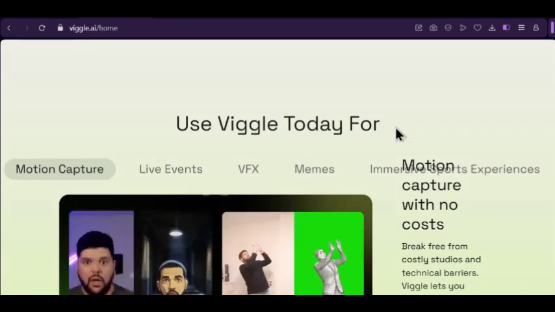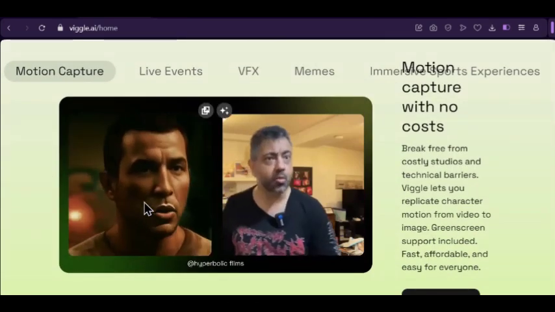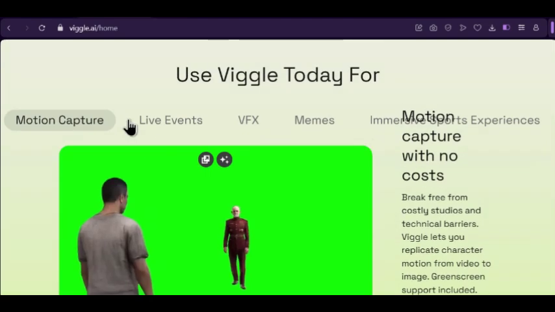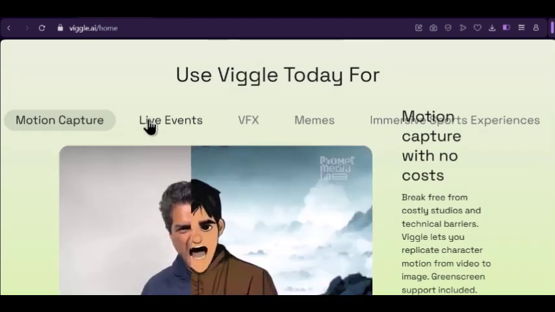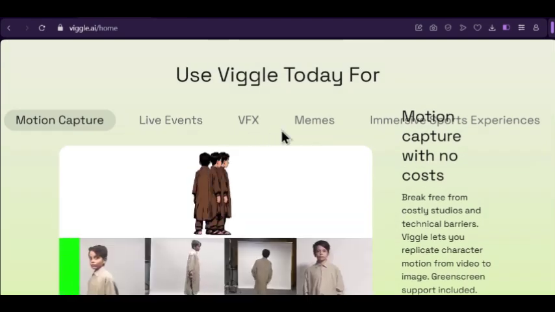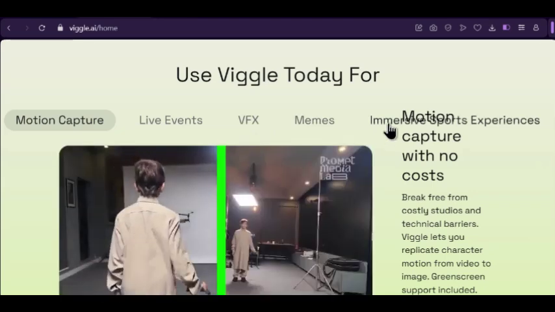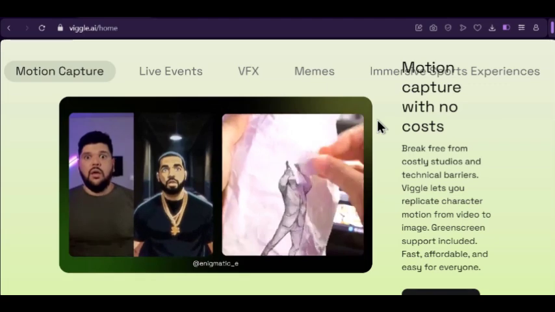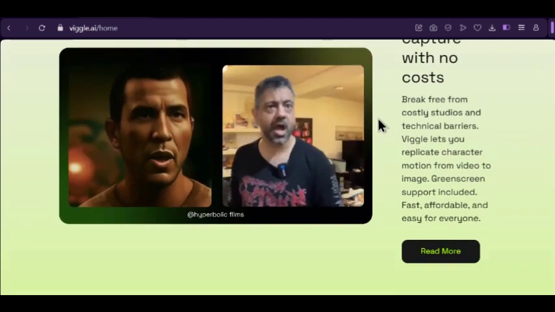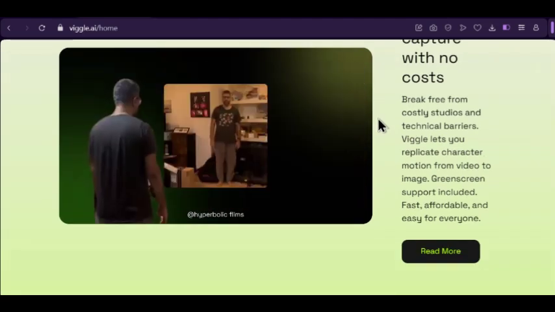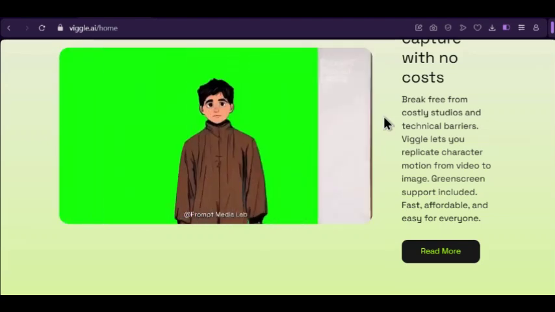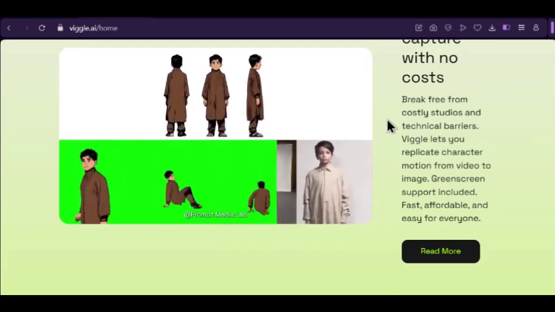So you can use Viggle today for motion capture. You can see live events, VFX, memes, immersive sports experience, motion capture with no cost. Break free from costly studios and technical barriers. Viggle lets you replicate character motion from video to image. Green screen support included, fast, affordable, and easy for everyone.